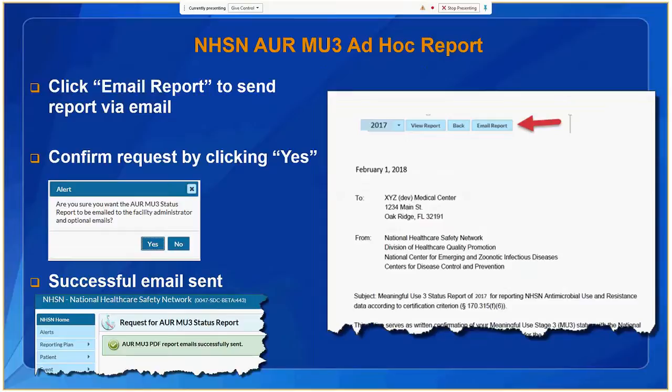And they can also have the choice to email the report to themselves, and it'll say confirmation. Click yes, and then as you see at the bottom, it says that the report was successfully emailed. So that's pretty much how facilities will sign up and use the NHSN application for Meaningful Use 3. Next slide.